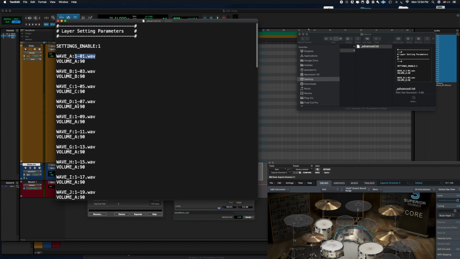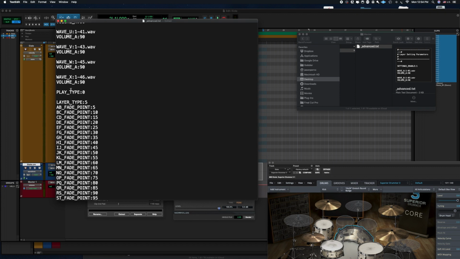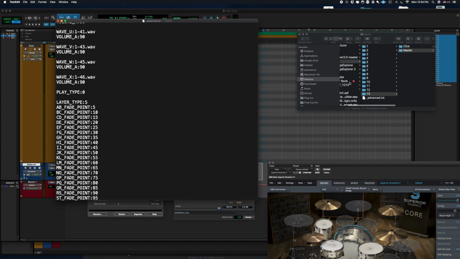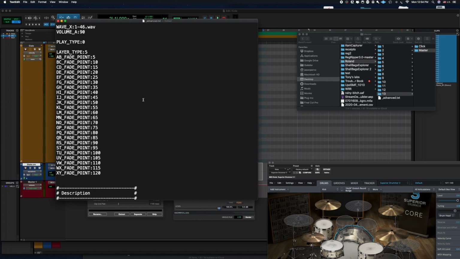You also have to rename these. This is wave A, wave B, wave C. But you only need to do this once, because then you can copy this file into each and every Roland folder. And then when you export the next set, it'll work the same exact way.